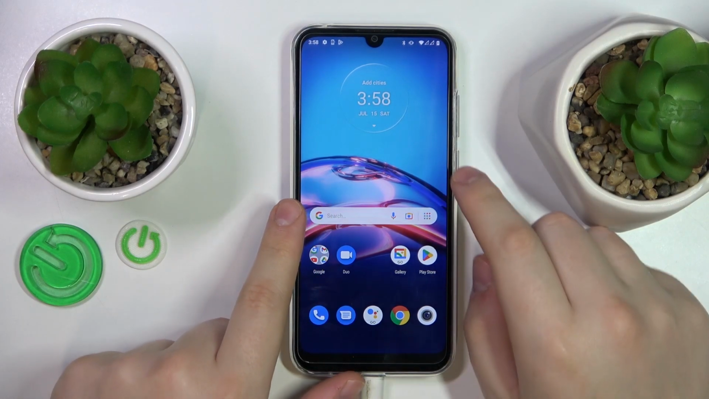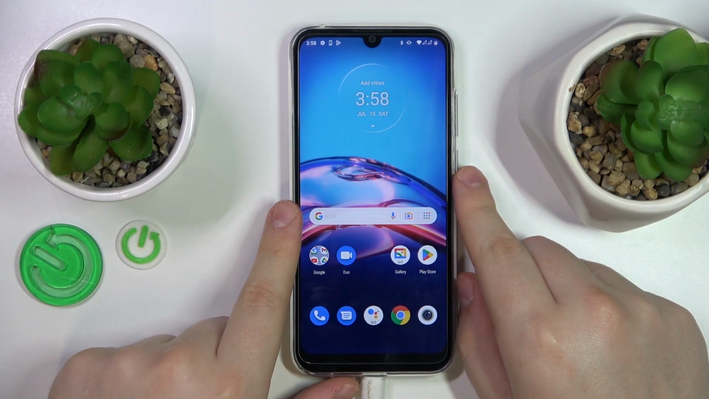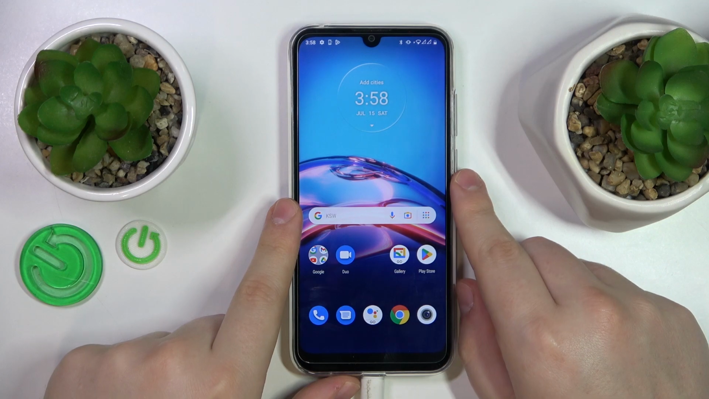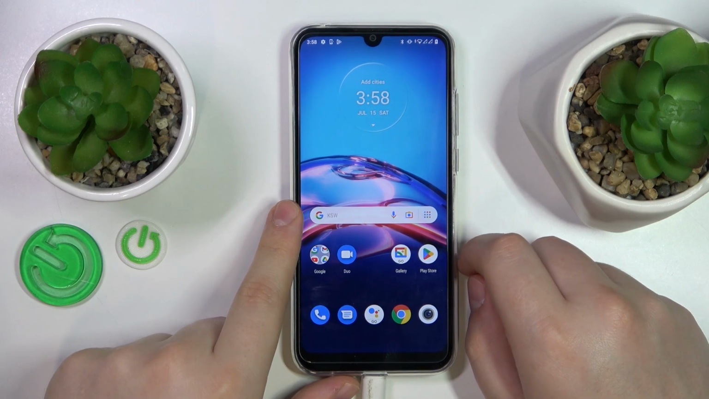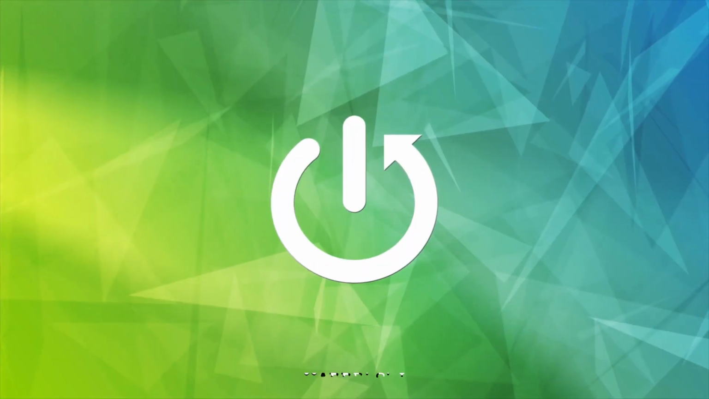This is Motorola Moto E6i, and today I will quickly show how you can enable and configure the parental controls on this device.